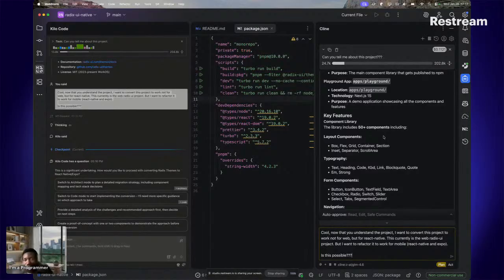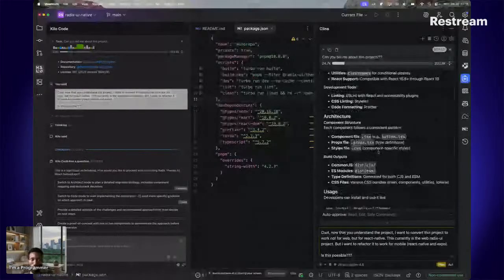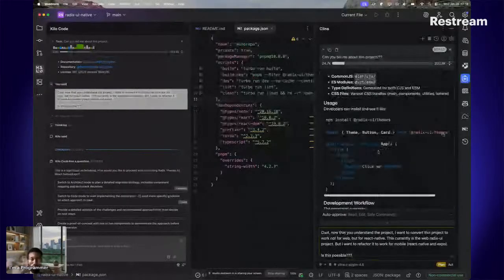But sometimes I'll be using each of them to build and fix themselves because, like I said, all AI still needs themselves to work. So in this case, this tells me I have the 50 plus components, and all of these, yes.